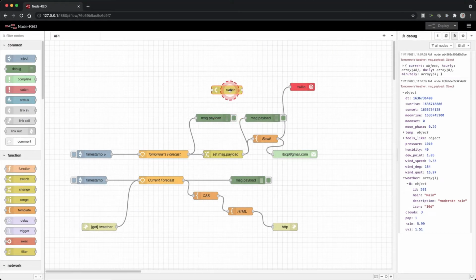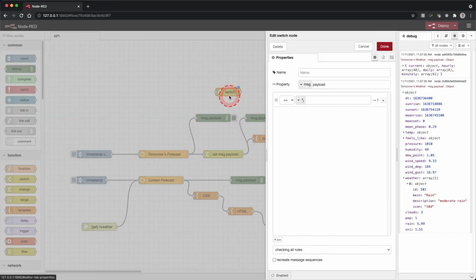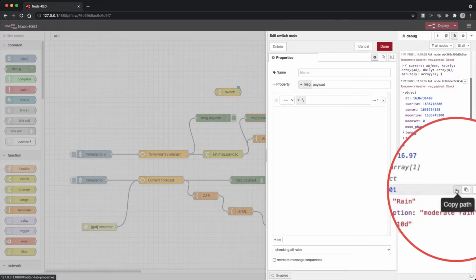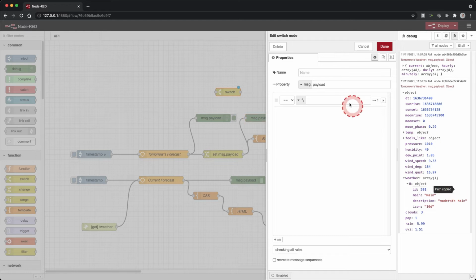Drag a switch node onto the workspace. Double-click the switch node. We want to check the weather ID and compare it to the numbers listed in the API documentation. Look in the debug node and you will see the ID property. Copy the path and paste it in the property input.